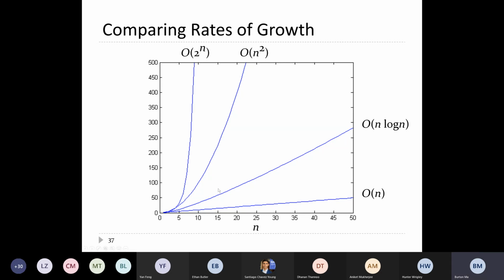Here's O(n), and here's O(n log n). At this scale, that almost looks like a straight line. It's not quite a straight line, it is slightly curved. n squared, you can see, takes off like this, and you can see that n squared is much worse than O(n). And finally, O(2 to the n) is much worse than all of them. That function grows very quickly as a function of n.